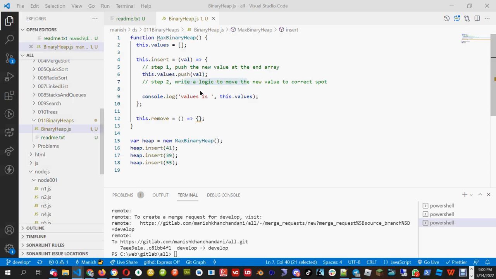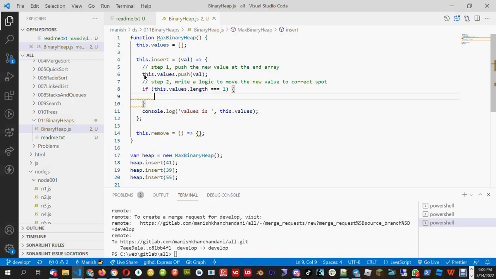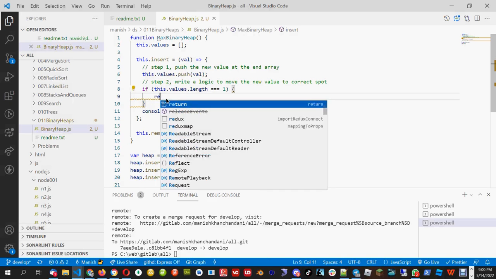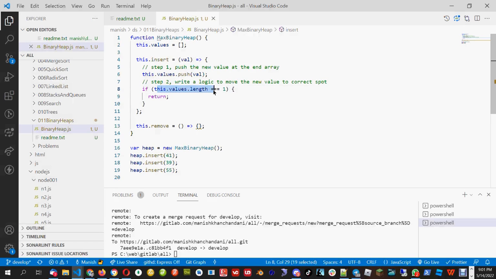Okay, now let's try to do the logic here to move the value to the correct spot. Generally, if we have only one element in the values, because we are pushing it, that means if we now have only one value in the values, then we don't need this logic. So I can say if this.values.length equals 1, that means there is only one value in the values. That means this is entered in the root. Then we don't need to bubble up. We don't need to push it to the top level. So we'll just return it. We will not do anything if it is 1.